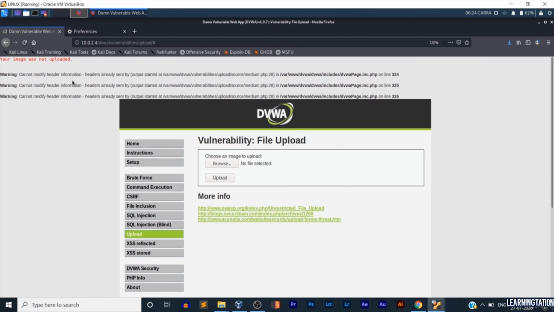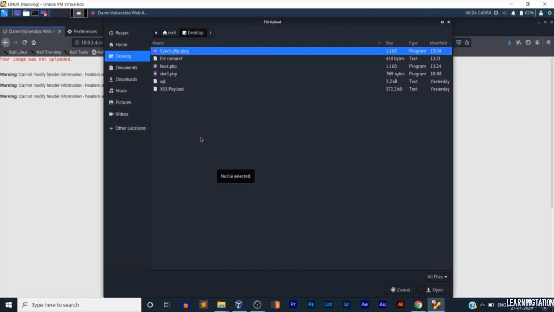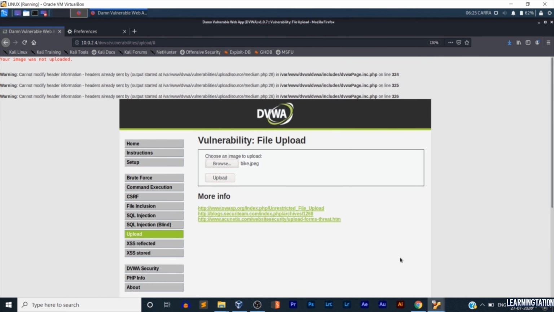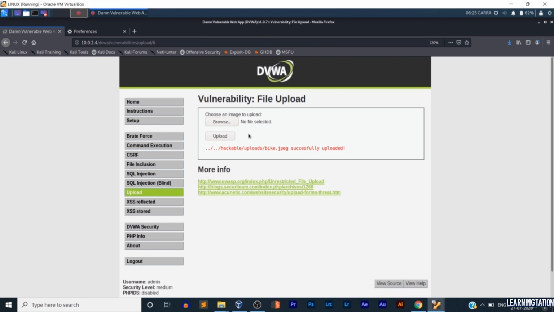So it is showing me that header already sent. It is showing me the warning, and it is asking me to upload an image. So let's try to upload an image and see whether it is accepting an image or not. Just enter, upload. So yes, it is accepting an image.